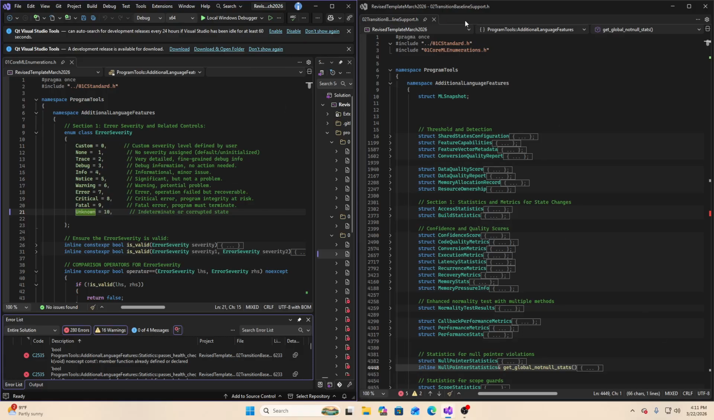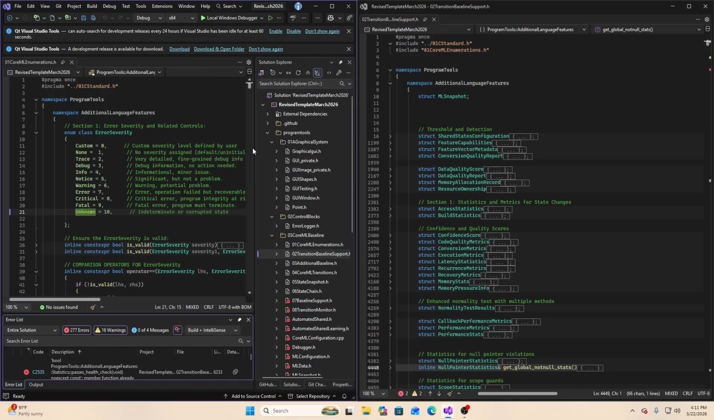Okay, so this is another file that I'm going through. These are the 2 files I'm working with, which are O1 core ML enumerations.header and O2. You can't really read that, but that is transition baseline support.header. Okay, so let me pull this out and show you the project total, the whole thing.